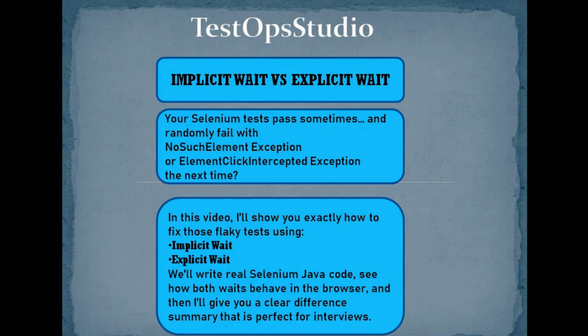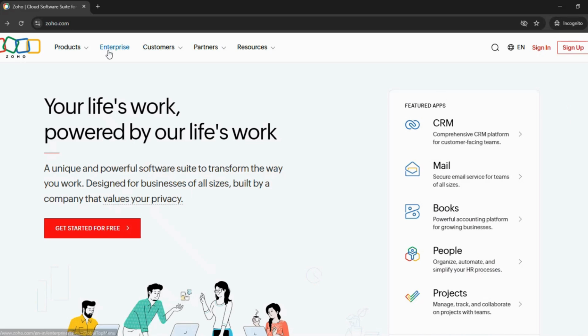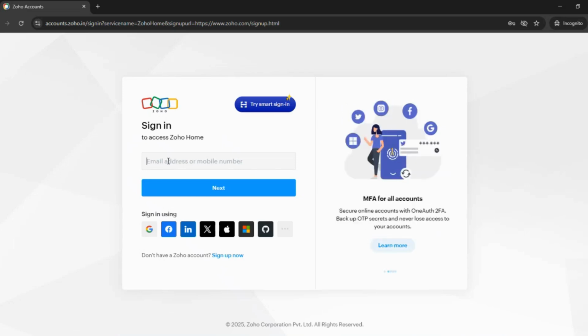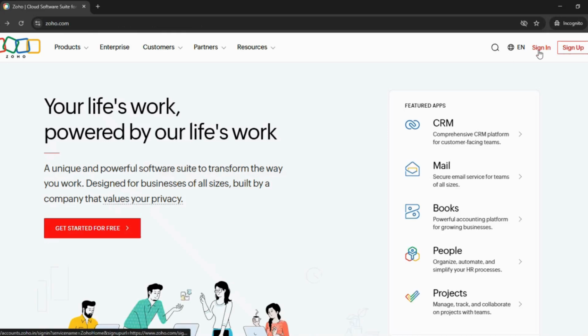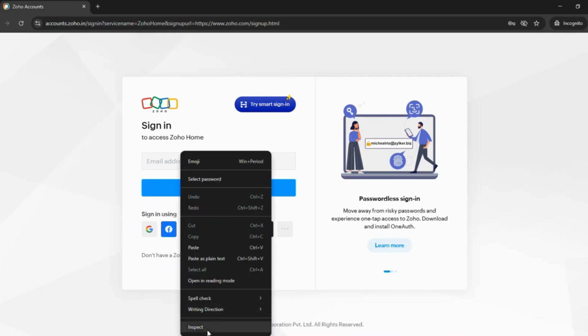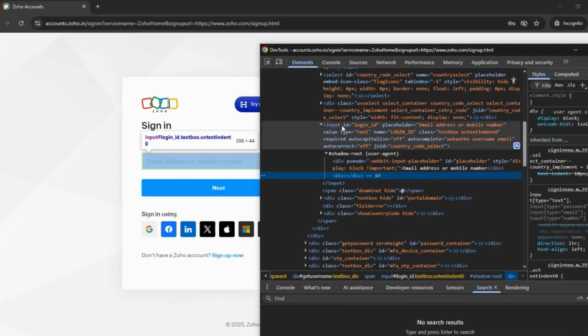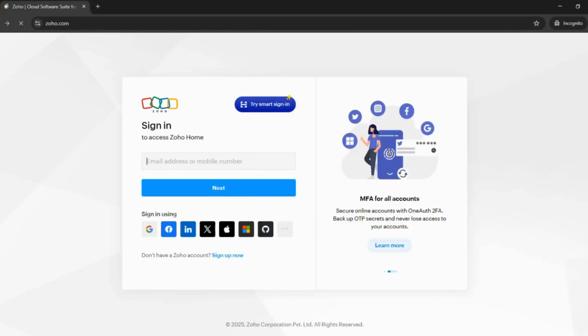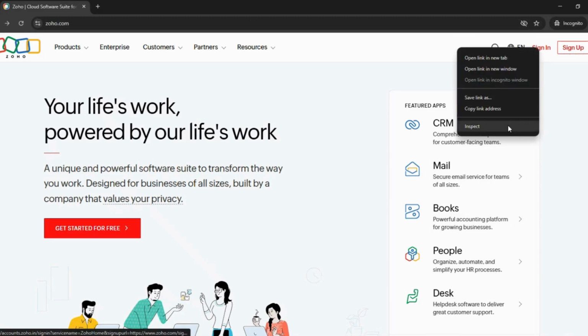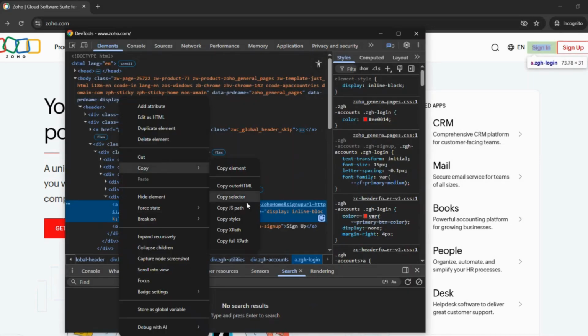So let's start. Example of this website. After entering into this website, I have to click on this sign in button so that I can move up to here, so I can enter my email address. So what I have done, I have taken the XPath of this one, and after that I have taken the ID of this one. If I inspect it, you can clearly see that this input has an ID login underscore ID, and I have taken the XPath of this sign in button. Just copy the XPath.